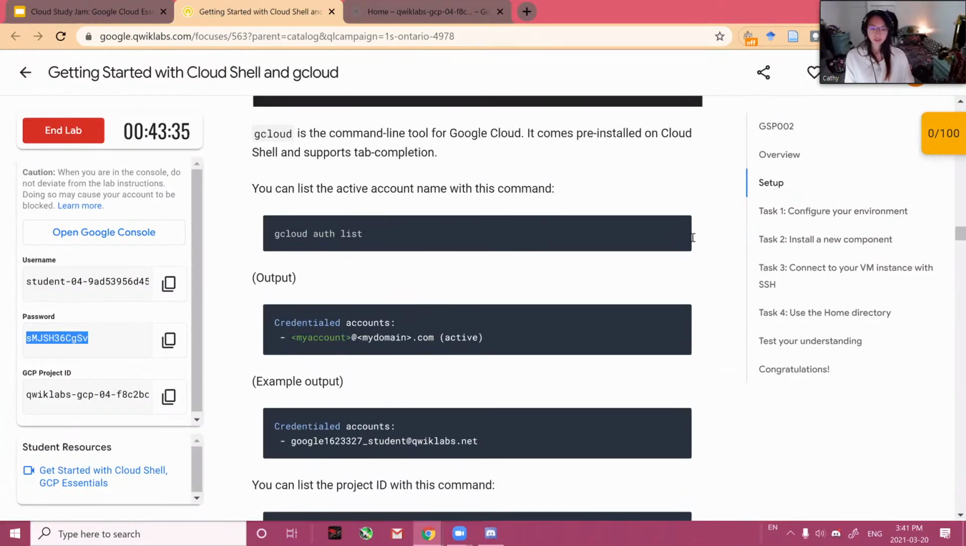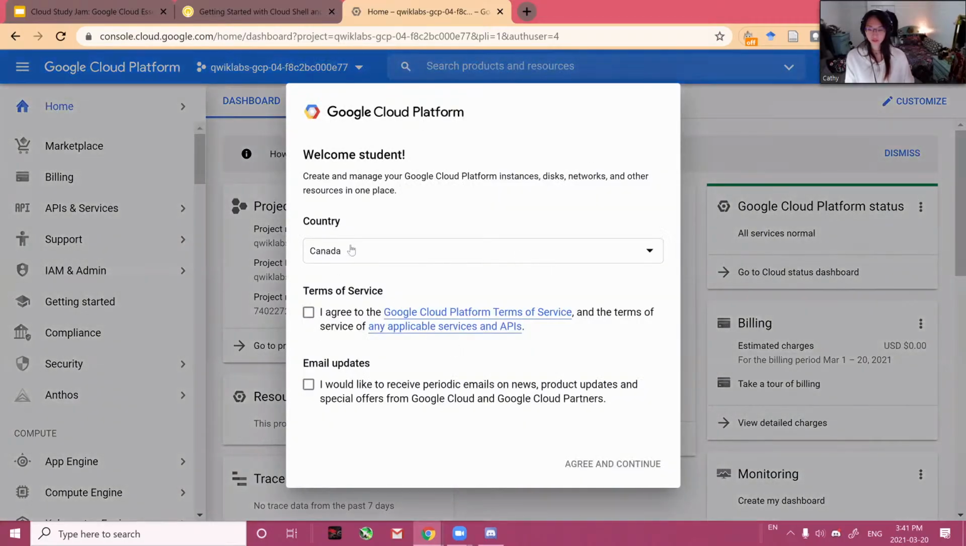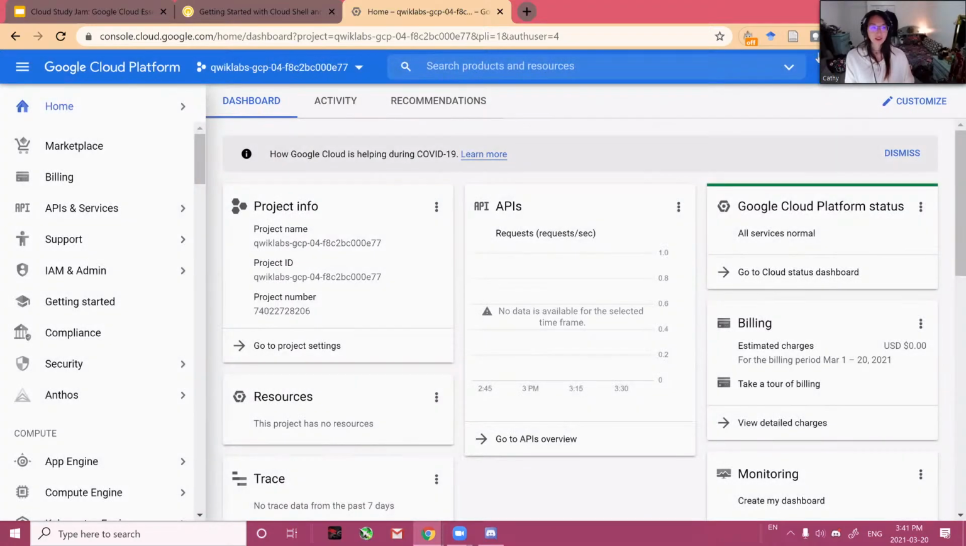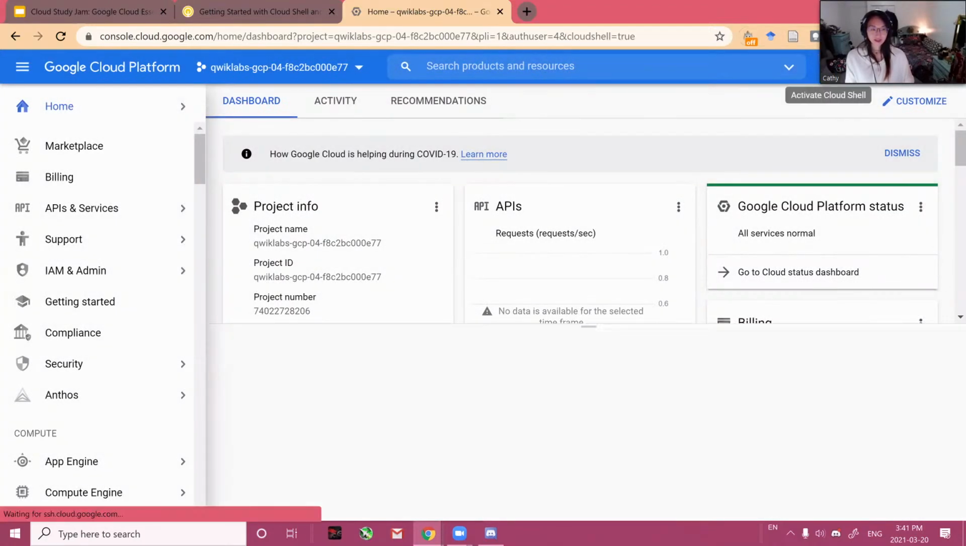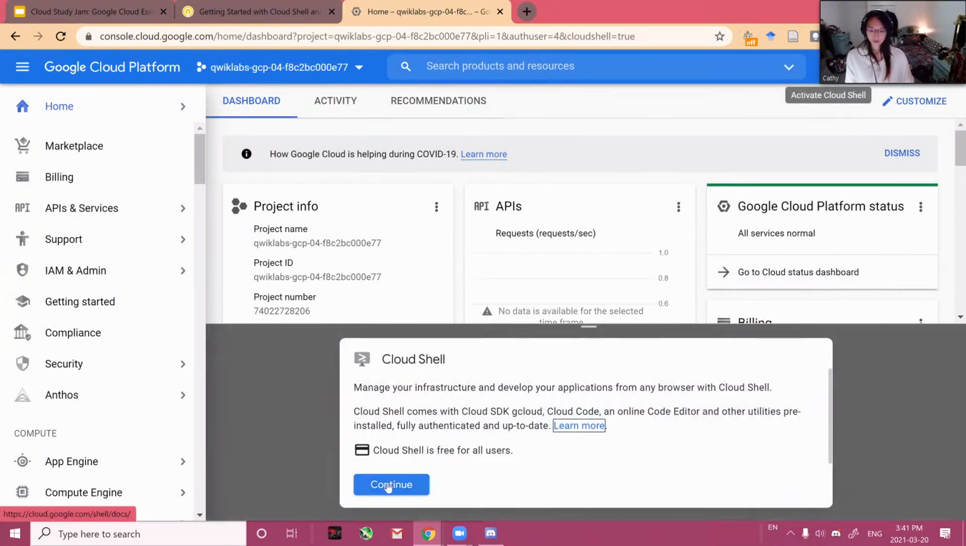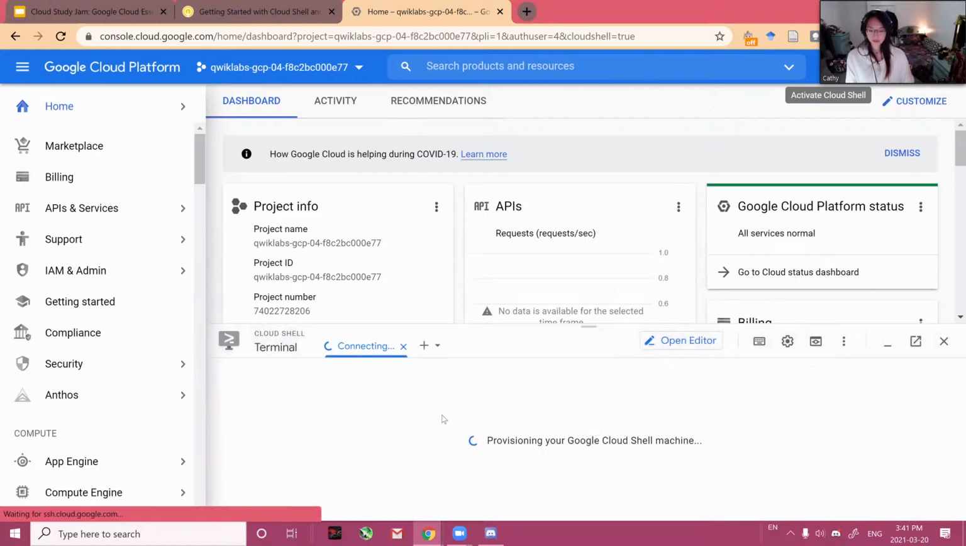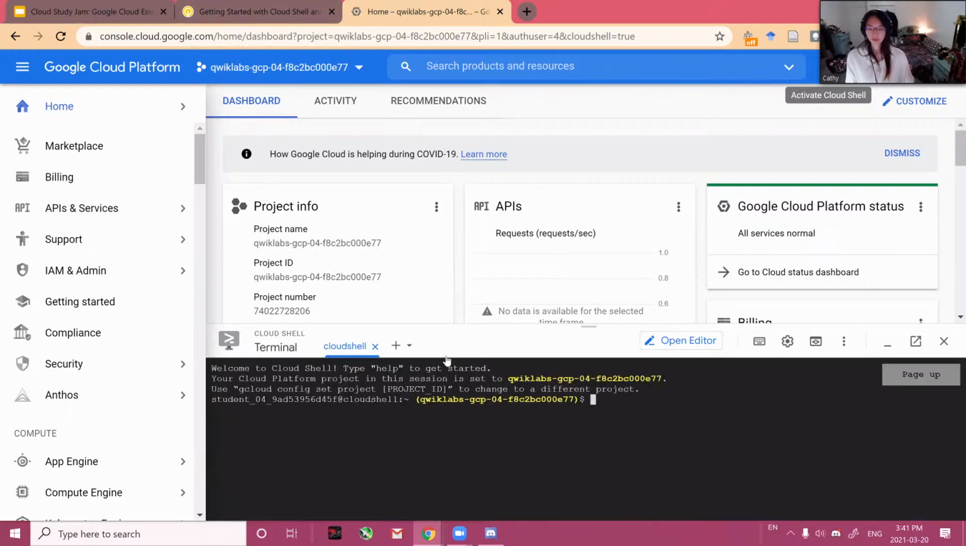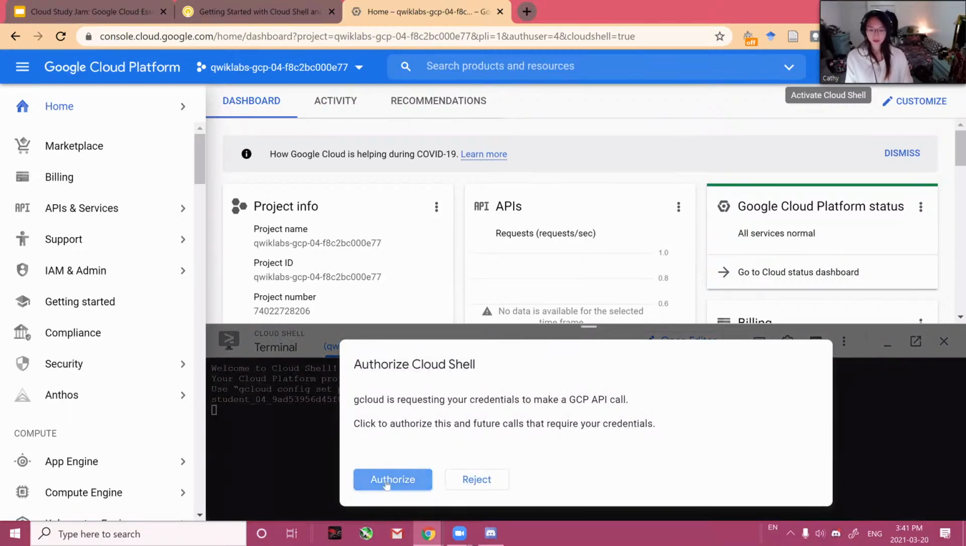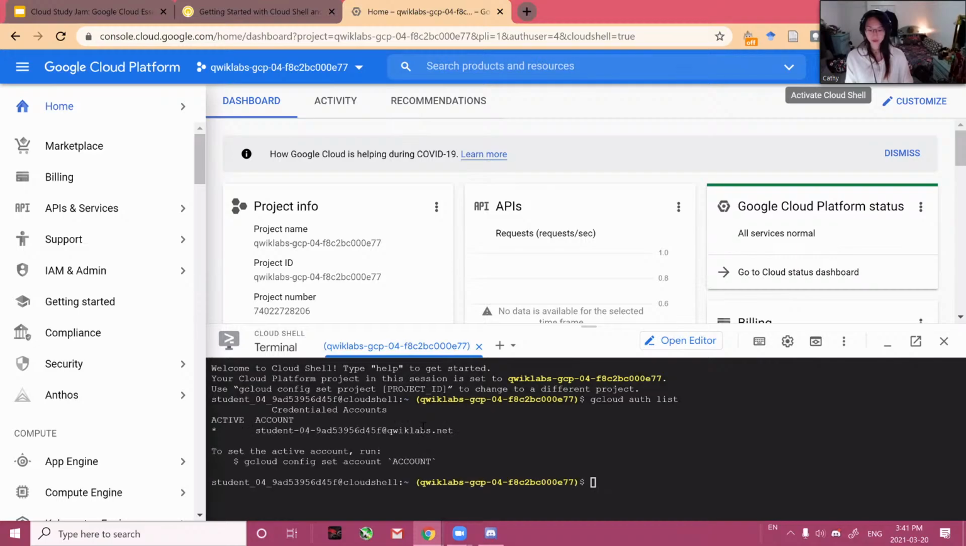Great. So we're going to do this once again, and activate the Cloud Shell. Okay, perfect. So we're going to do the same gcloud auth list, authorize. Great. So we're good to go.